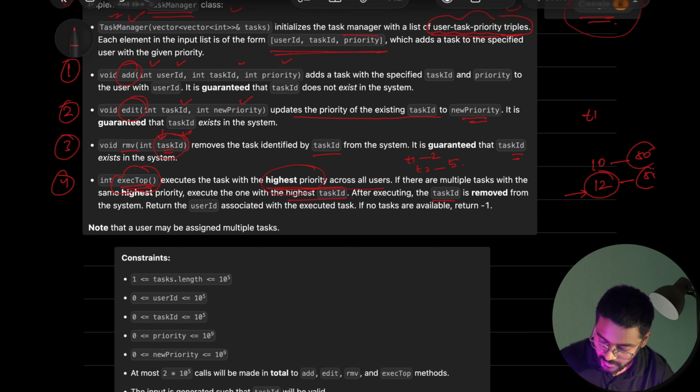So it means that when we have to execute a task, we'll execute the task on the basis of its priority, and if the priority is the same, then on the basis of its task ID. And after that, just remove that task from the system. How is the caller going to know that we have executed the task? In that case, return the user ID associated with that executed task. So for the task we just executed, return the user ID. And if it is impossible to execute any task, or there is no task, then return -1.